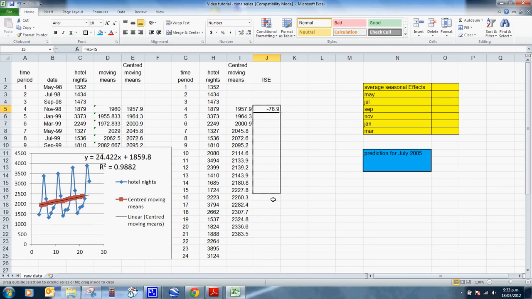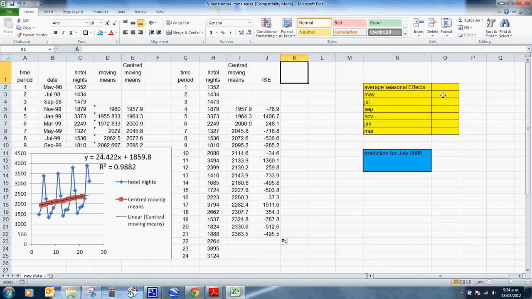Scroll right down. Let's have a look for a positive. So we can see time period 5, which is a December and January, so over the summer holidays, is a very positive individual seasonal effect. Okay, now we need to work out the average seasonal effects, which is the average of all the individual seasonal effects.